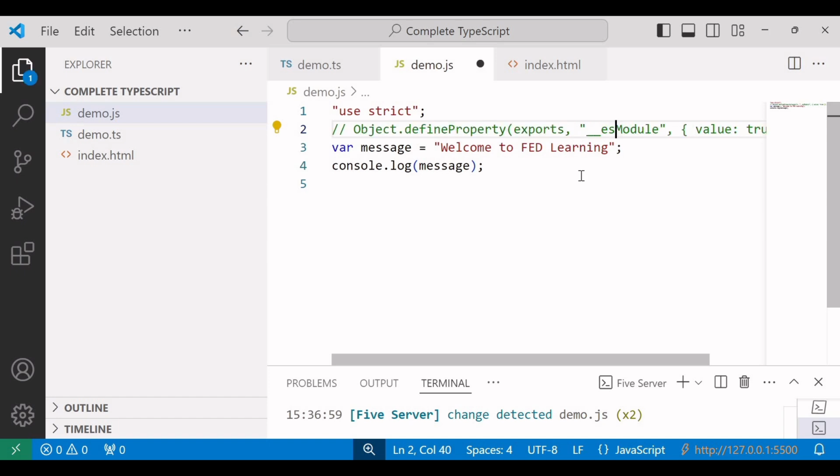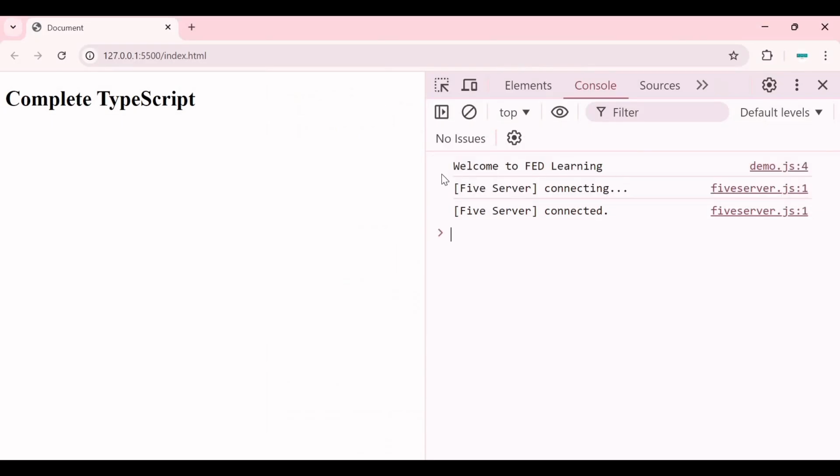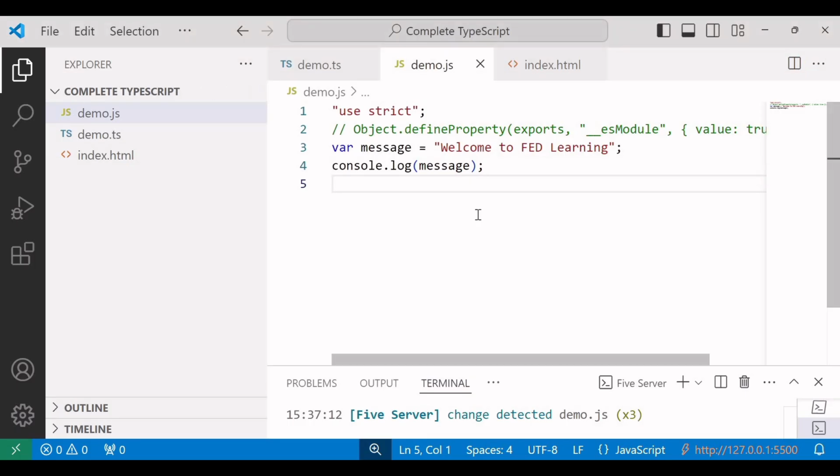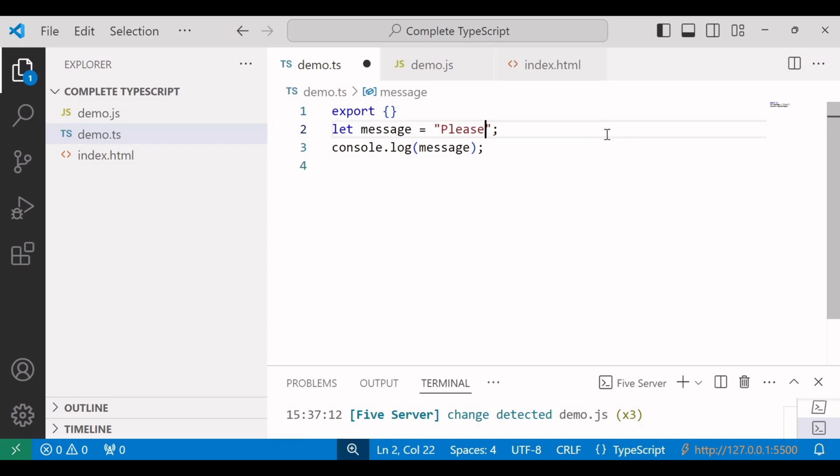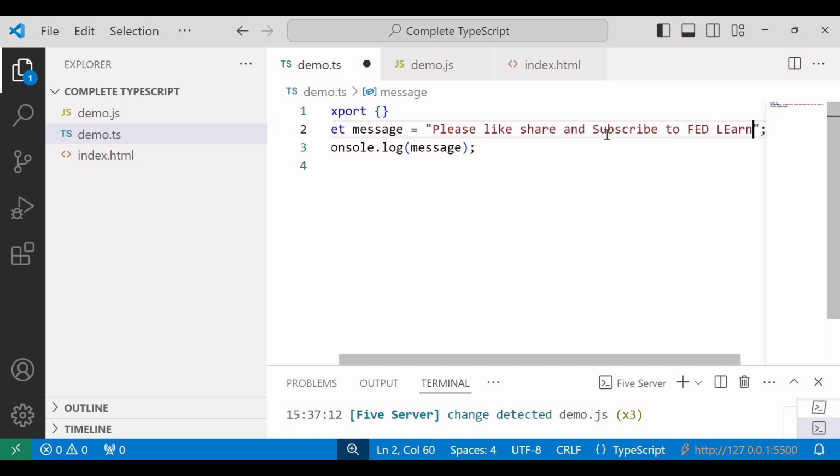Okay. So as of now, I'll comment this line and now save the changes. And here you can see the output. Welcome to FED Learning. Okay. Now I'll show you once you do any changes on this TypeScript file, what will happen. Okay. Here, instead of this message, I'll write another message. Please like, share, and subscribe to FED Learning. Okay. I'll save these changes.